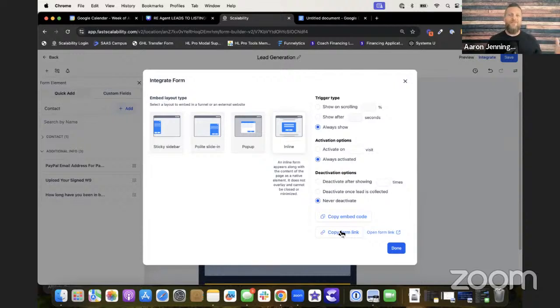Then create another automation. That's when they submit this form, they submit the onboarding, it sends them a thank you text or something, lets them know that it's been confirmed, you got their information, you're excited about their call, etc.